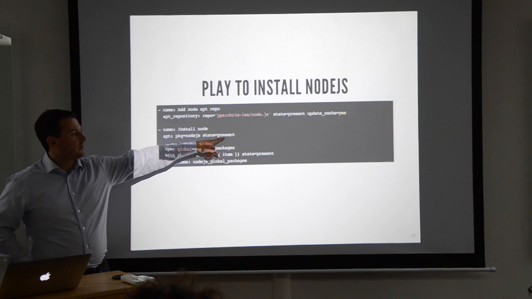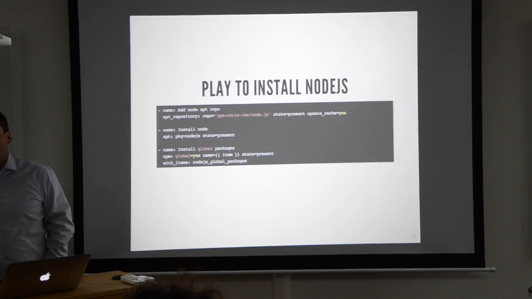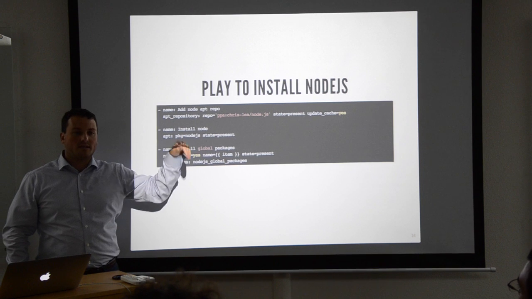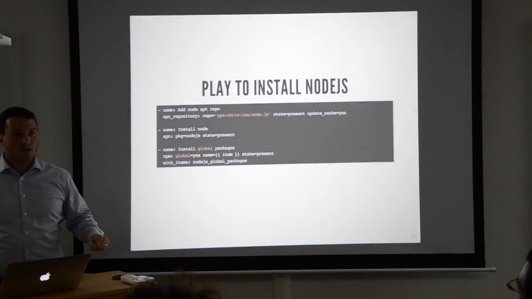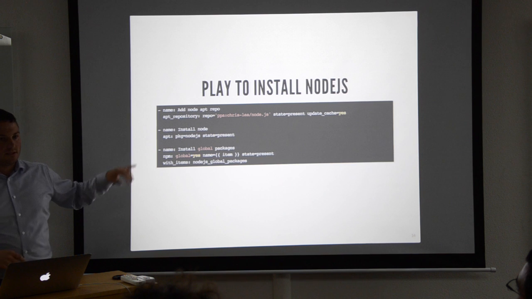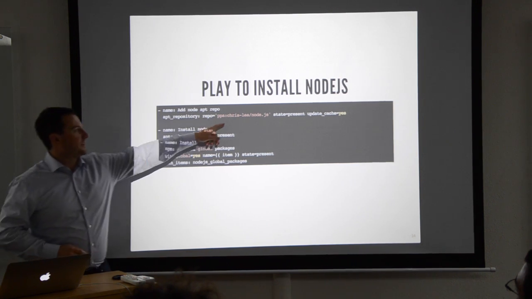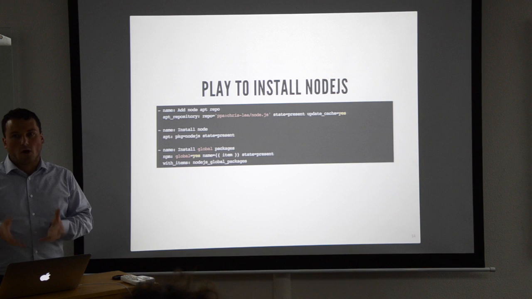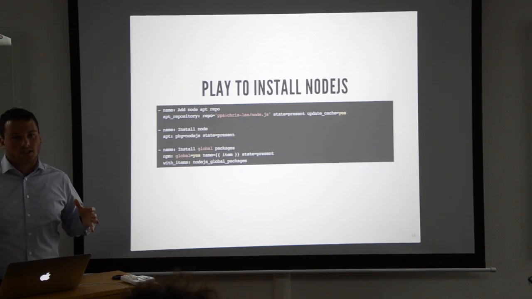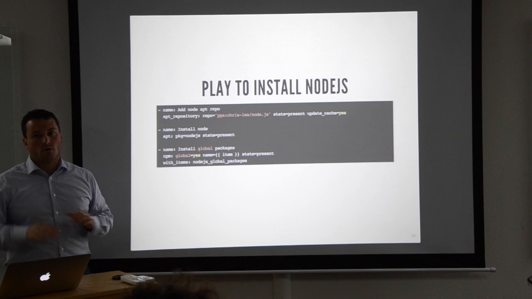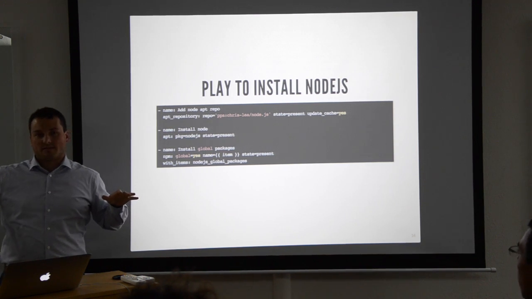We could put here state equals latest. What that'll mean is if the version that's installed is not the latest version, go get the latest version and install it. We've elected not to do that because we're concerned about this version suddenly changing. So once this host is up, we don't want its node version to change just behind the scenes. We do have to keep track of this over multiple hosts as we deploy lots of systems.